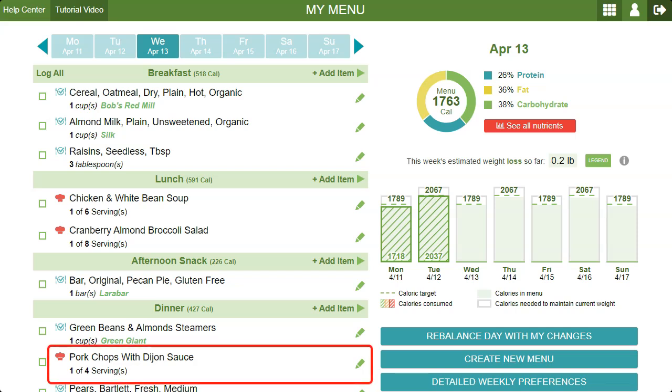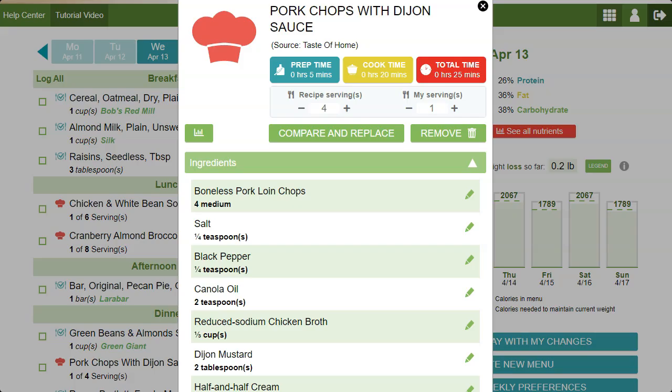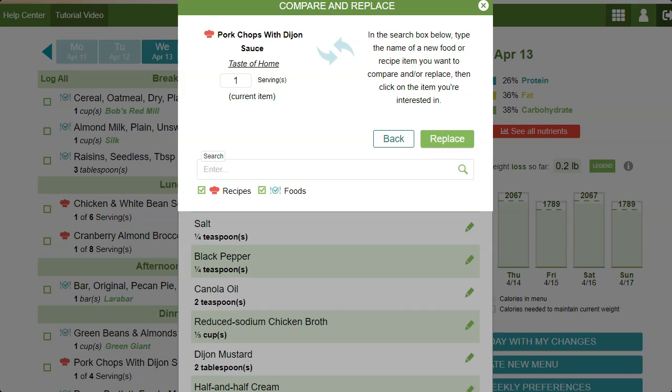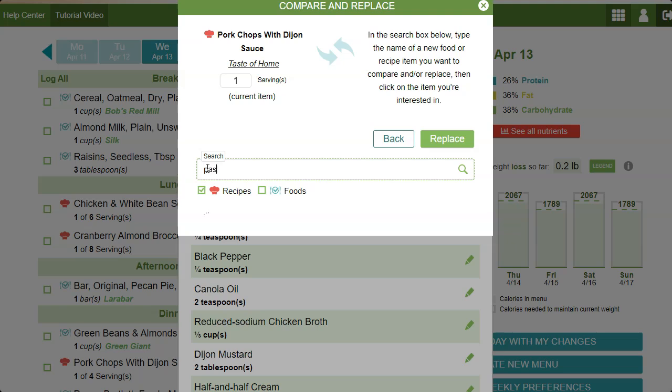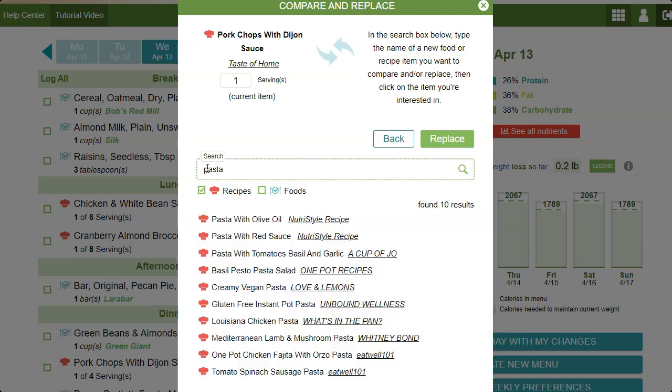If you don't want pork chops for dinner, you can replace it by clicking on the pencil icon, then click Compare and Replace. To narrow your search, check the Recipes Only box. Type the new food item that you would like in the search box, for example, pasta, and the database of recipes will begin to populate.